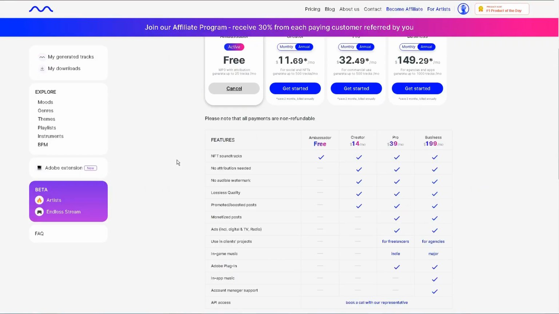Now let's discuss important aspects of Mubert AI. The free trial allows 25 tracks per month with attribution. For commercial use, the Pro version is available, offering a commercial license and the ability to create 500 tracks monthly.